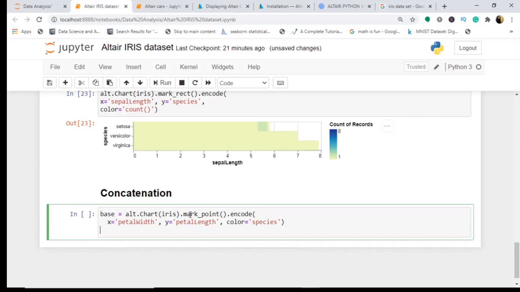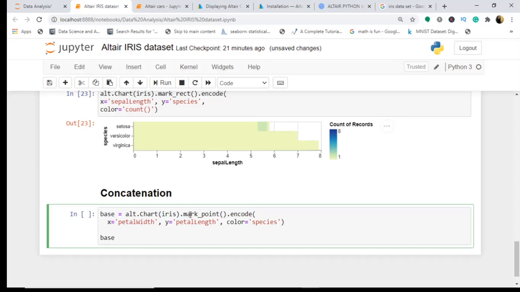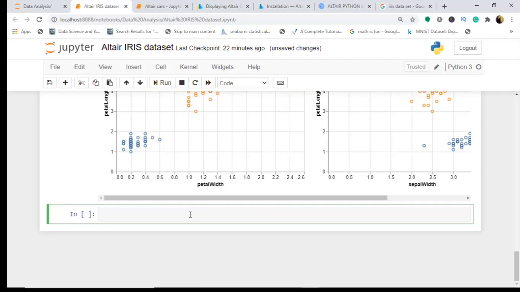I think you can master this coding. This is so easy, really, guys. Base, and I have to mention here base.encode, and this is the grammar again, its own set of rules and how it will work because it is being encoded like this. And here I give sepal width. All right, let's see what it does.